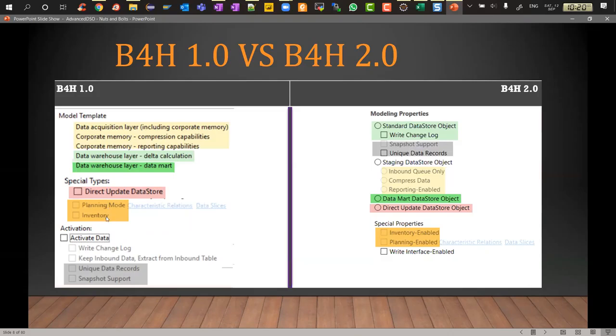And then we had planning mode inventory, which is now going to special properties, inventory enabled, planning enabled. Write interface enabled was not there previously. Now it has been introduced in BW for HANA 2.0. That means your BODS, or your cloud platform integration, SAP CPI, can directly write into the ADSOs. So that property was not there, and now it is there in 2.0.